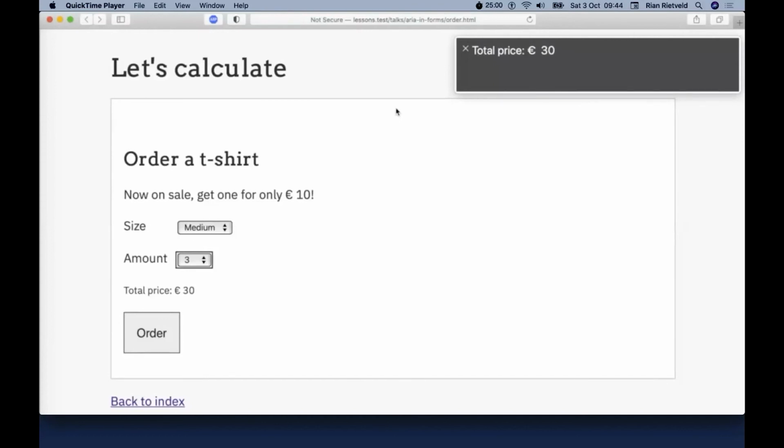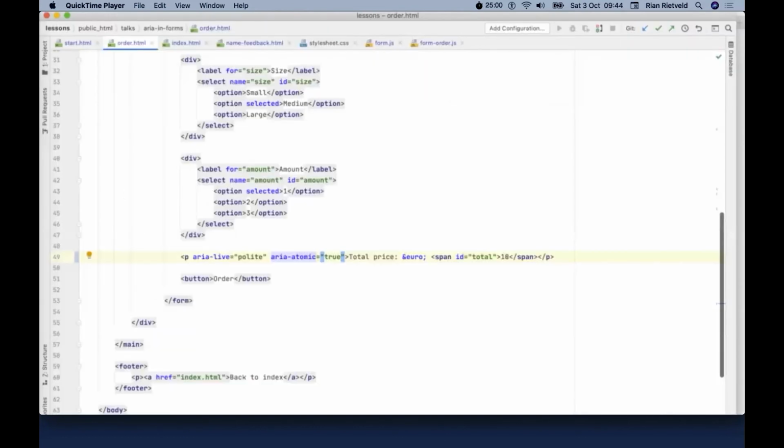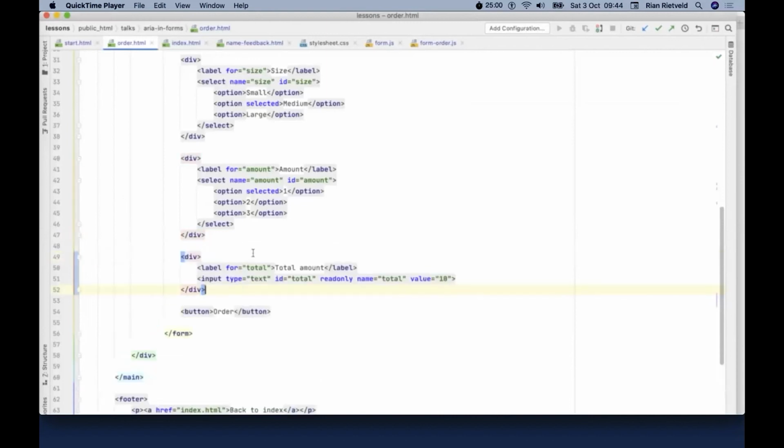Think about this. What will be the best way for your use case? Is it the best way to add it to your order button with an aria-label? Personally, I think in this case, you don't need aria at all. What about making it a read-only field, solving it with HTML? We have a label for total with the total price. And then you have an input field. The ID is total, and that's read-only, and has an initial value of 10.